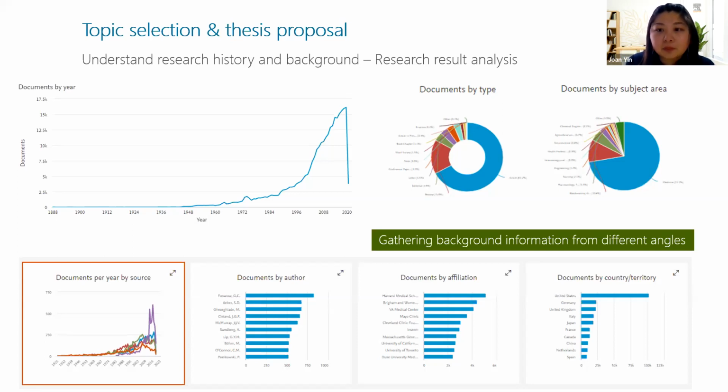With documents by type or by subject area, you can find out if the topic is a cross-subject topic. With documents by source, you can see what kind of journals focus on this specific topic. And with documents by author and affiliation, it can help you find potential collaborators and collaborating institutions.